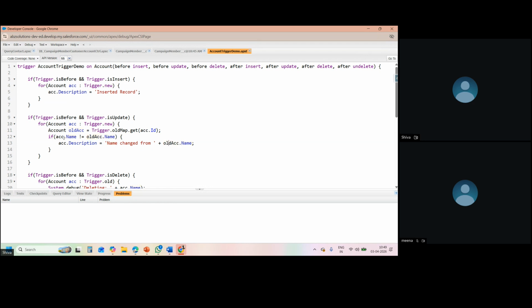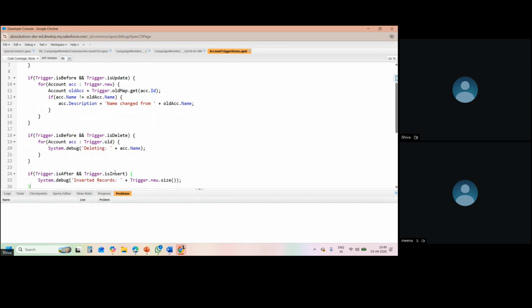Here I am writing a condition: account name not equal to old name. It means the name is changed. At that time I am updating the record description as changed from the old name. The same way, trigger is before and delete, before deleting, it debugs the account name. So it will print the account name in the log.